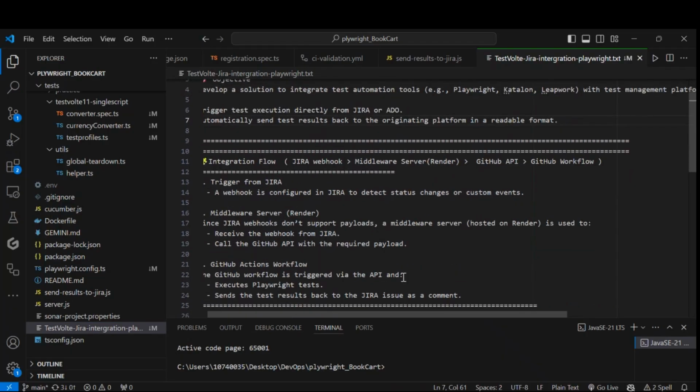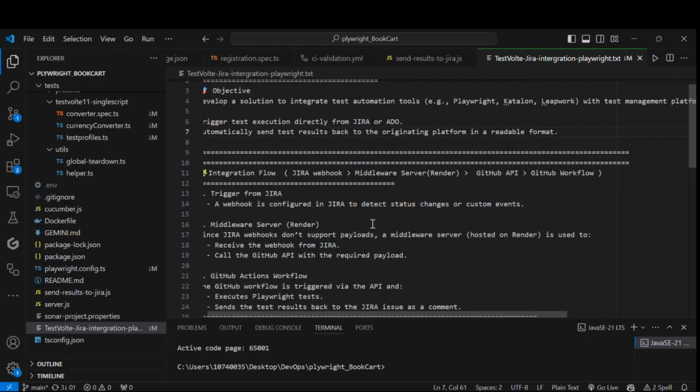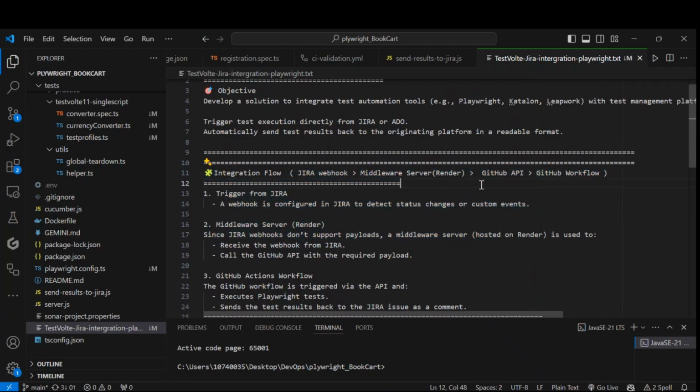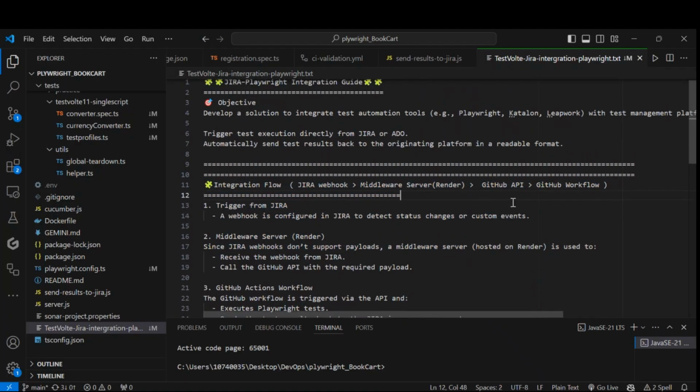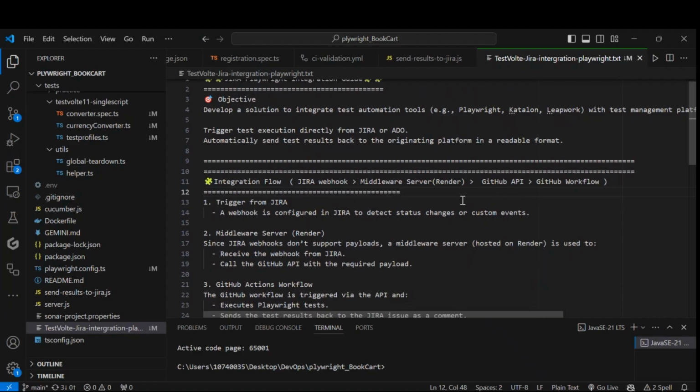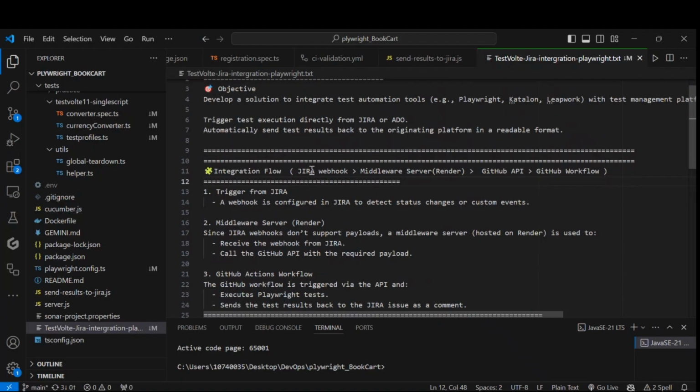So I created one solution in which I take the Playwright framework, which is integrated with Jira, for sending the trigger from Jira to the GitHub API, and it runs the GitHub workflow so that our automation tests can execute. I push my code to GitHub, and when the GitHub API gets the trigger from Jira, it automatically runs the GitHub pipeline, that is, the GitHub workflow, and sends the test results back to Jira. So this is the integration.